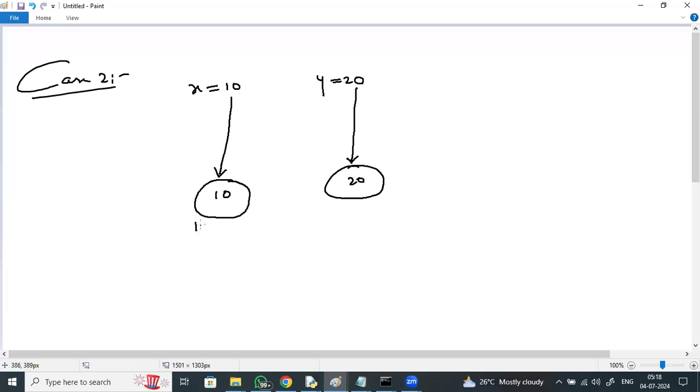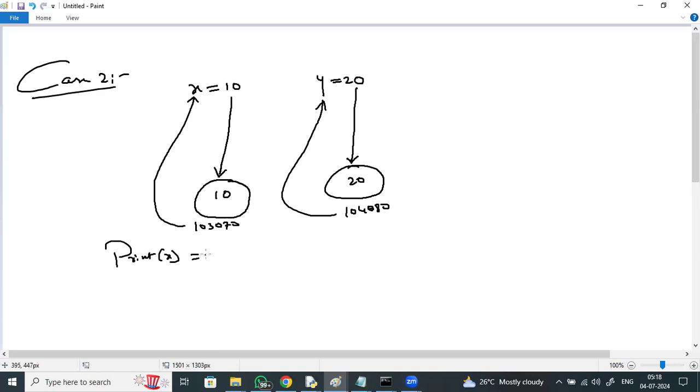It is going to have some address. The address is taken by X. It is going to have some address. The address is taken by Y. Now try to say what is print X here? What is print X? 10.